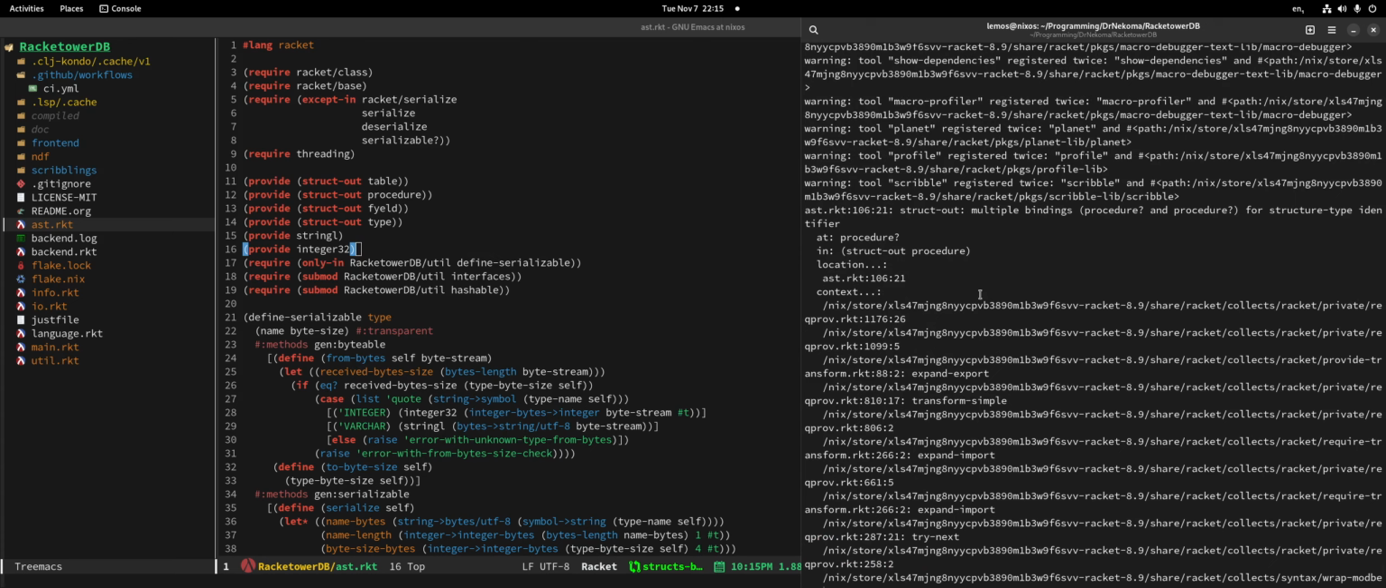Multiple bindings. Procedure and procedure. Int16... oh, wait, sorry. Int16 is 2 bytes, right? Int16 is, oh, 2 bytes. Hmm, this seems like a conflict again. Yeah, because there's the built-in procedure from Racket, and there's also the procedure you're defining, procedure question mark, I mean.